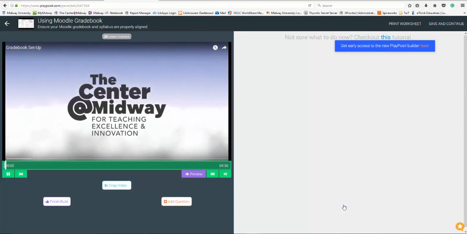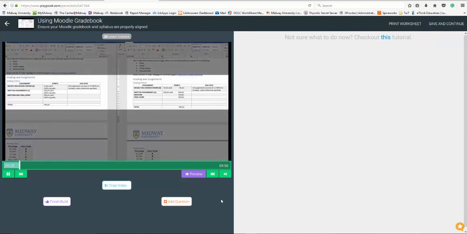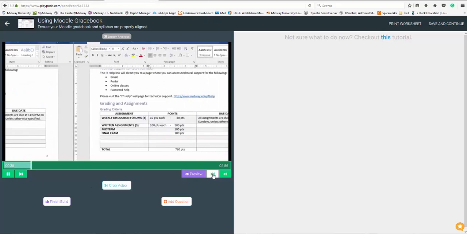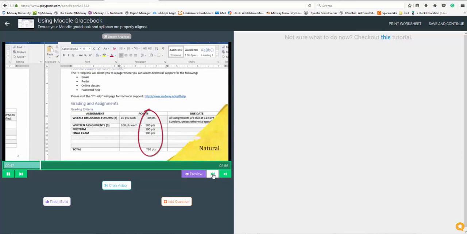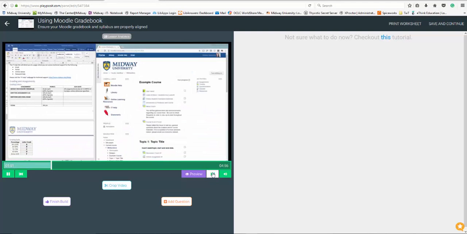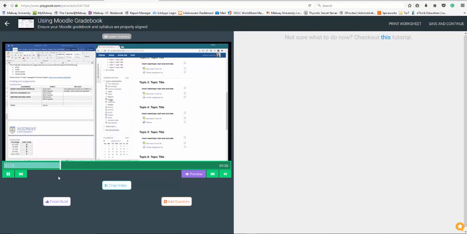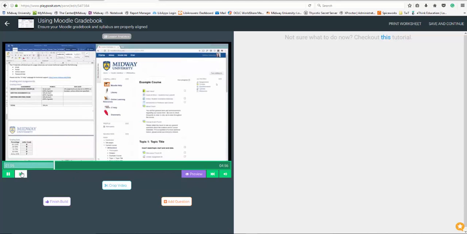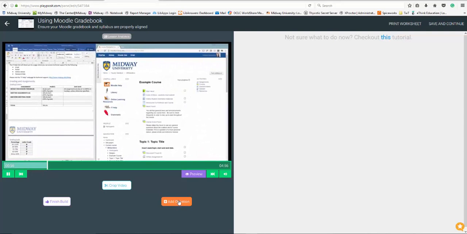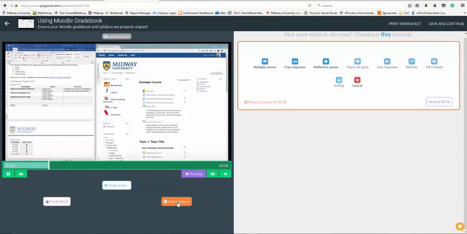The video begins to play. You can watch the video until you get to a point where you want to insert a question. Or you can use this button here to fast forward through the video to get to the point where you want to insert the question. And when you get to that point, click Add Question.